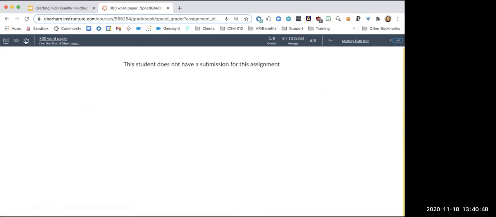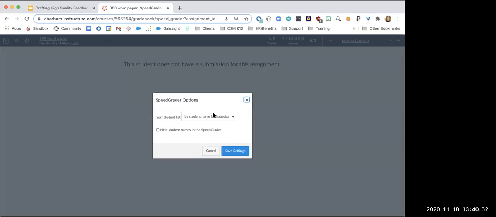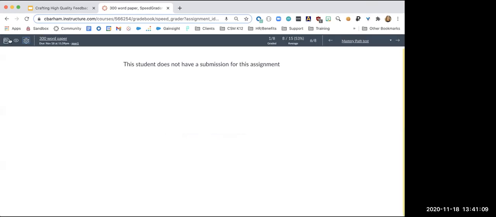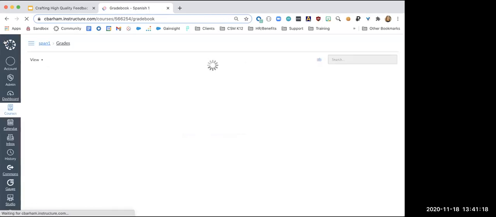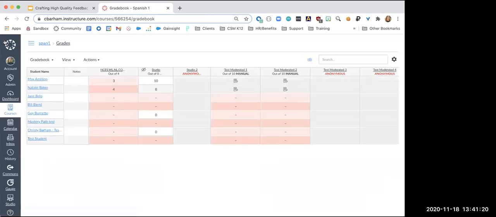Now, if we go back over here, we can click on this cog and see that we do have a few options to look at. Inside of Speedgrader, you can sort the student list by 3 different options if you want. Or you could also hide student names in the Speedgrader as well. So if you don't want to have any bias and you want to hide those names, you can just click and then save your settings there. And then we also have the eye, which will hide your grades if you want to hide grades. And then this icon right here actually takes us right back into the gradebook, which is great.